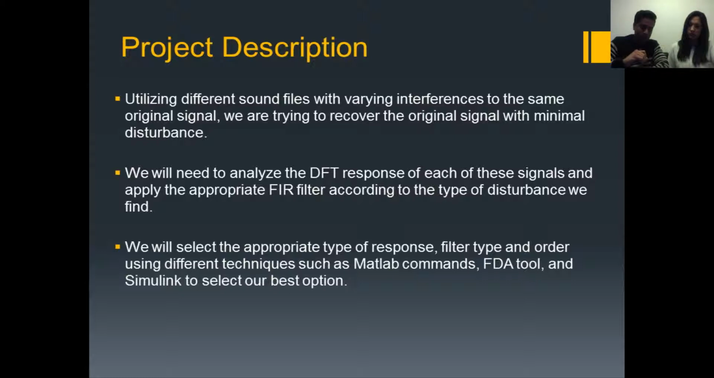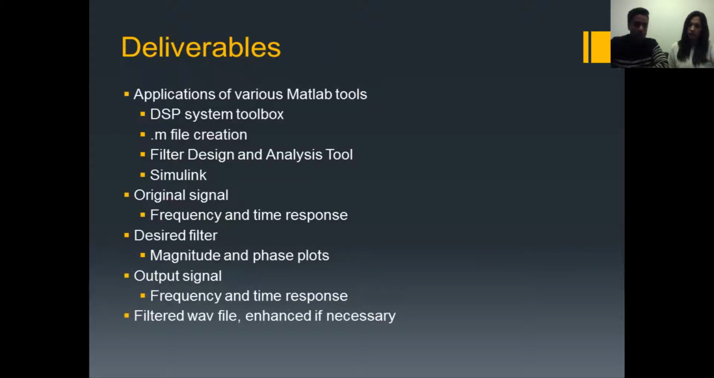Our deliverables. Like I mentioned, with each technique we'll have multiple ways of doing this. We'll be using the DSP toolbox, which is specifically going to be used for Simulink. We'll also have the M-file creation. We'll be using the FDA tool and Simulink, which will just give us a block representation.